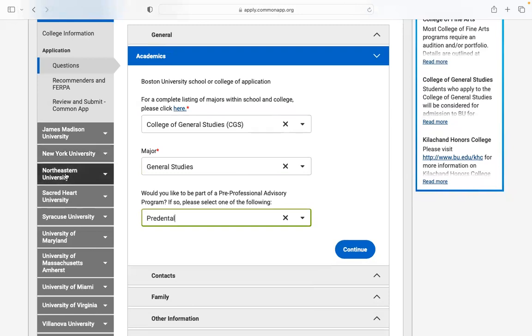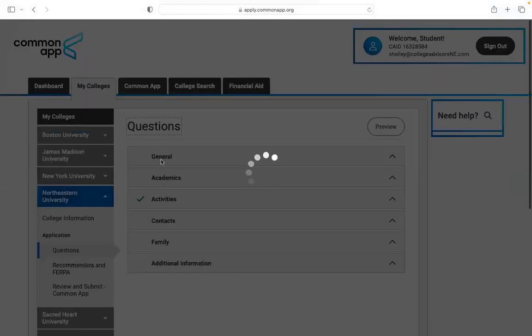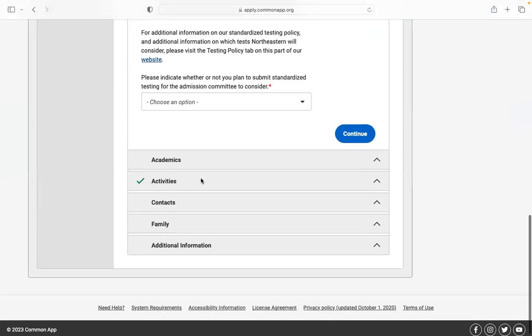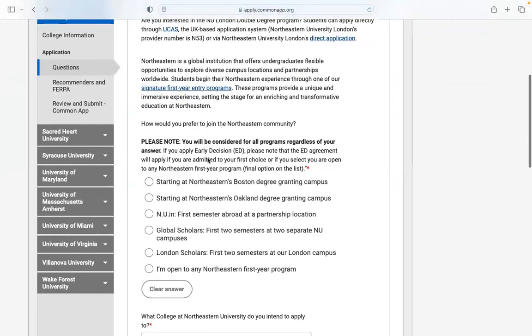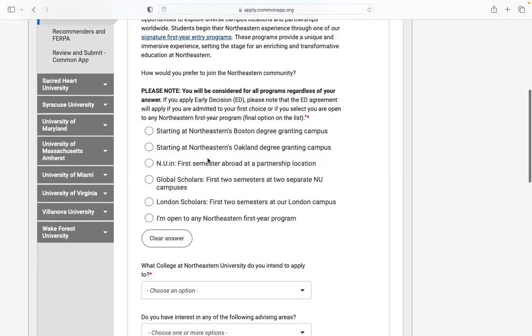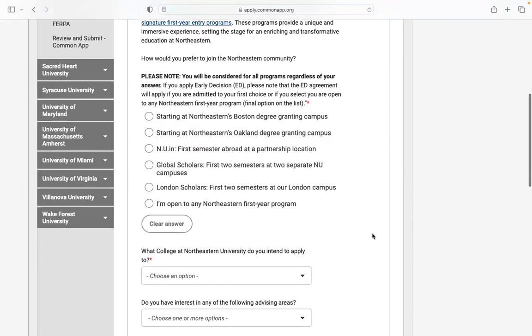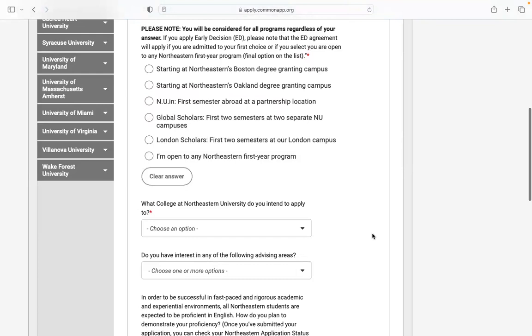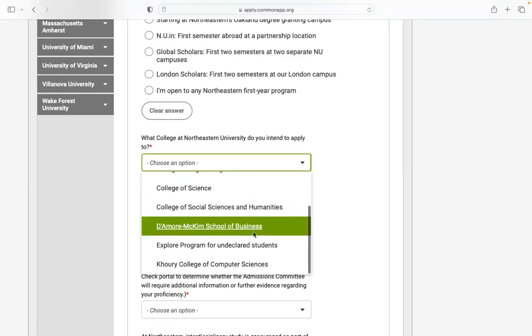Other schools will give you different options, like Northeastern, when you're looking at college majors. If you go to the academic section over here, they'll talk to you about different programs that they do have. They have some very interesting study abroad programs, different college campuses, a new one in Oakland, California, and London, things of that nature. And then they'll ask you the college that you're applying into.